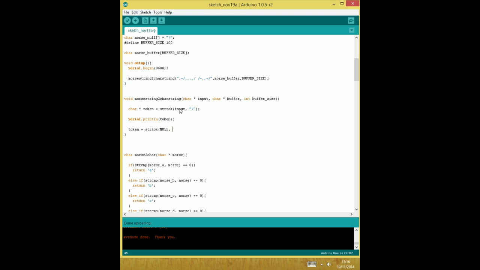So remember that parameter was the string that it's supposed to be searching in for tokens. If we set that to null and then we give it our slash like we did before, strtok will remember that it previously was called. It will remember that it was previously called on this string here, so input.